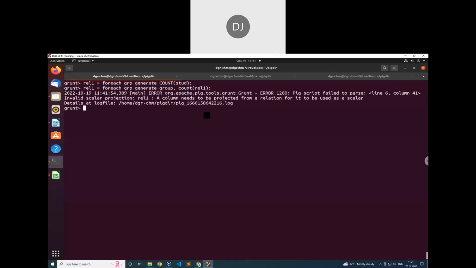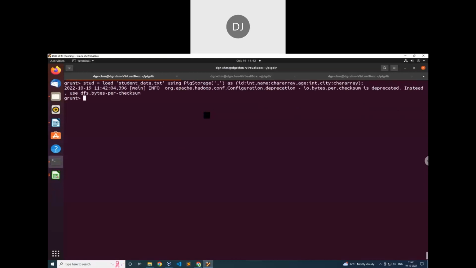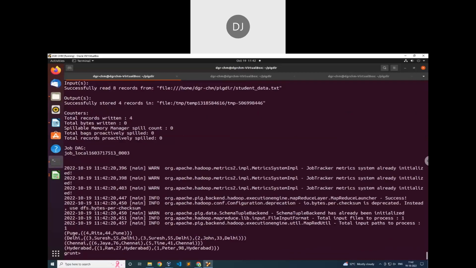first I have loaded the data set, which is the student data set. After that I am doing a group by city on the student relation, and that is stored in a group. I will dump this group and show the group relation. It is grouped based on the city: Pune, Delhi, Chennai, and Hyderabad.